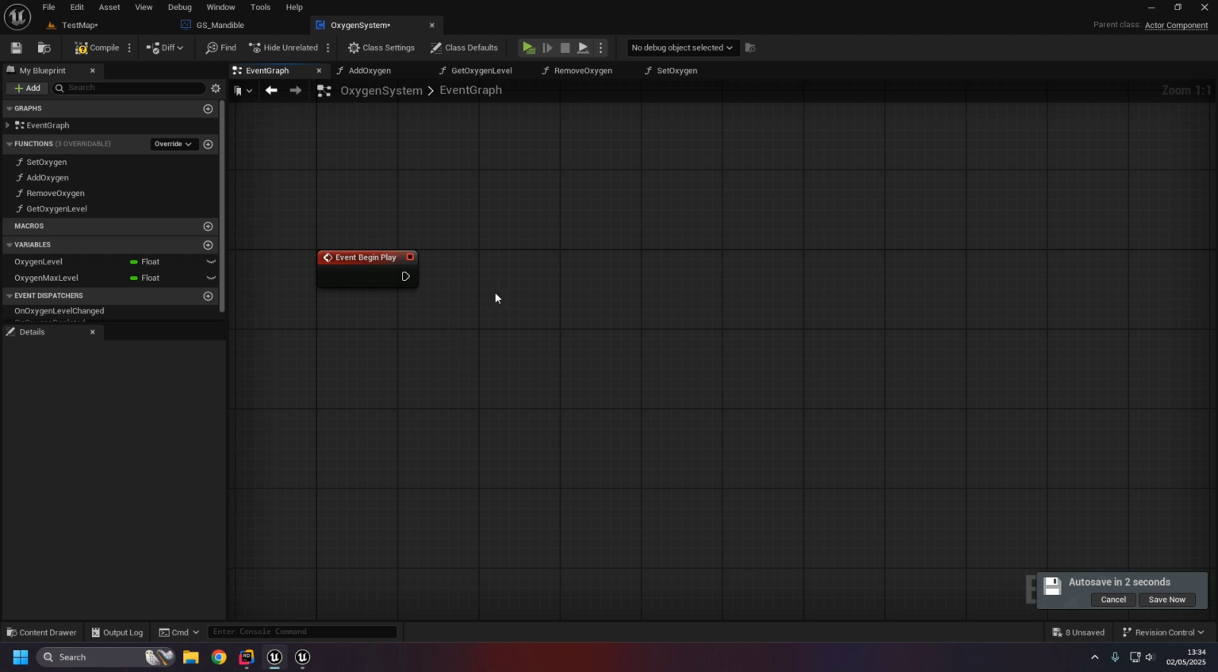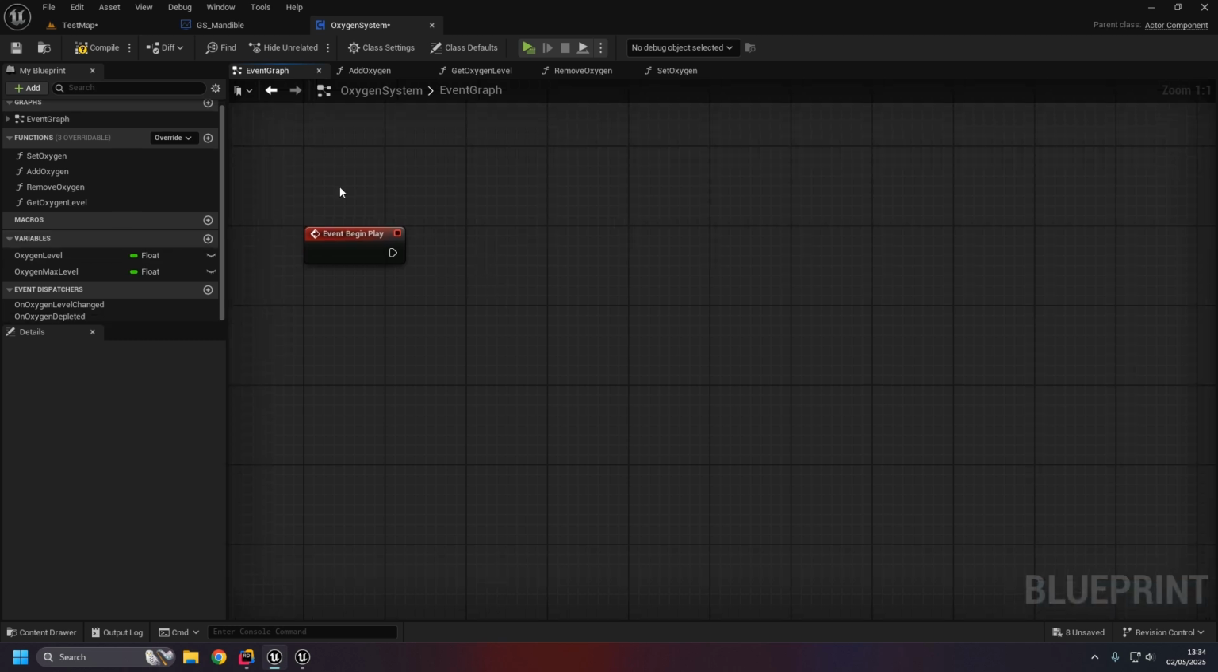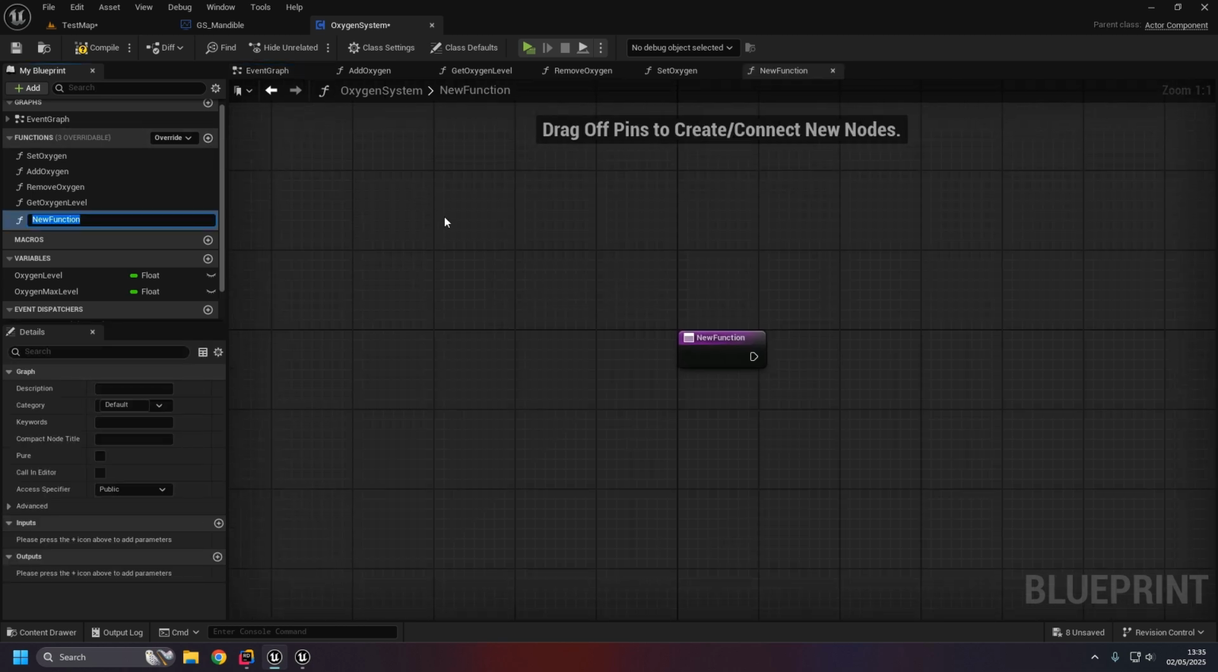And what we're going to use that for is to set up the timer that is going to tick down the oxygen level. So in terms of the function, let's have a little think about how we want to do this. So go ahead and create a new function. This one's going to be called natural depletion. There's probably a better name for that actually.